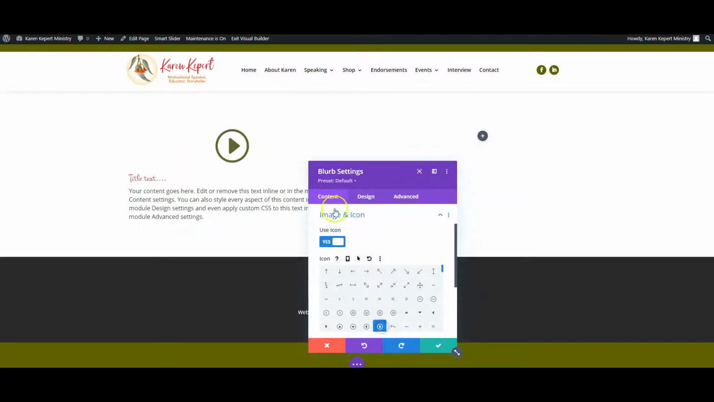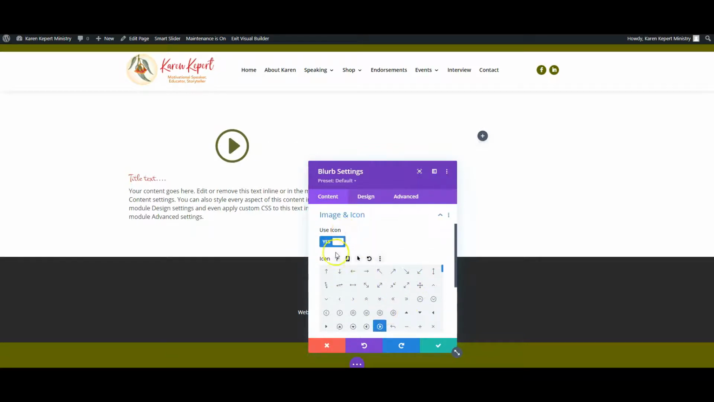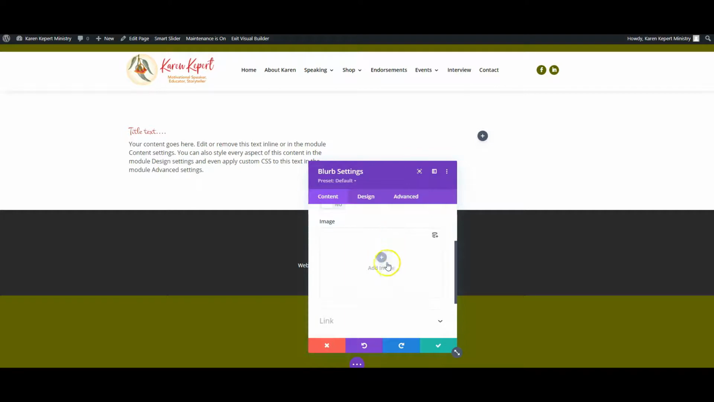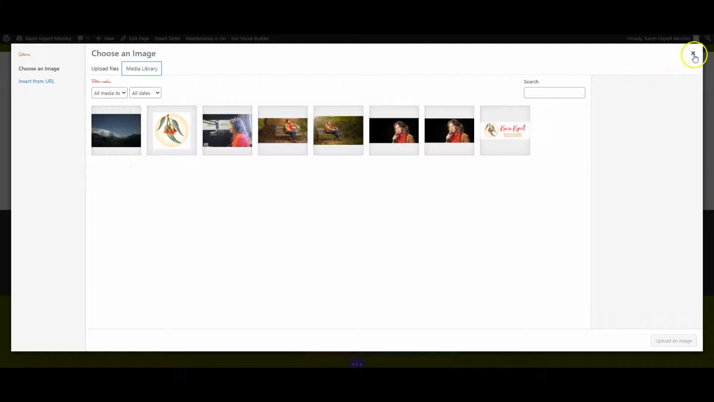So perhaps this icon might be suitable for us. Or I can turn off the icon and add an image instead and upload a file or choose from the media library.